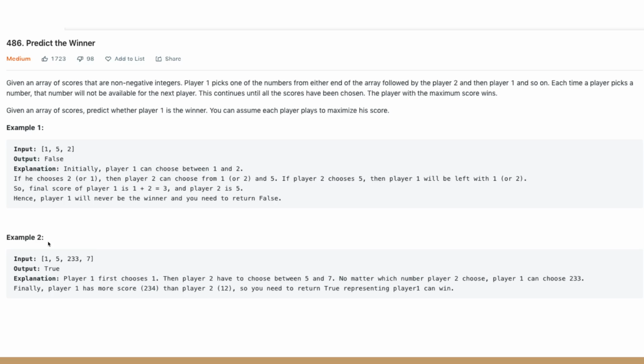So now let's come back and check what else I can pick, right? So if I start with 1 and player 2 can pick maybe 7, and if he picks 7, I'll pick 233 and I'll win the game. Or if I start with 1 and he picks 5, I'll still pick 233, so I'll still win the game. So it looks like in the beginning I pick a lower number, but it turns out I actually win the overall game. So that's what I mentioned in the beginning of the video.